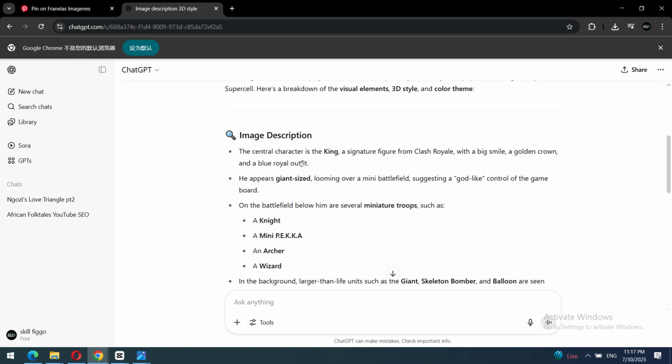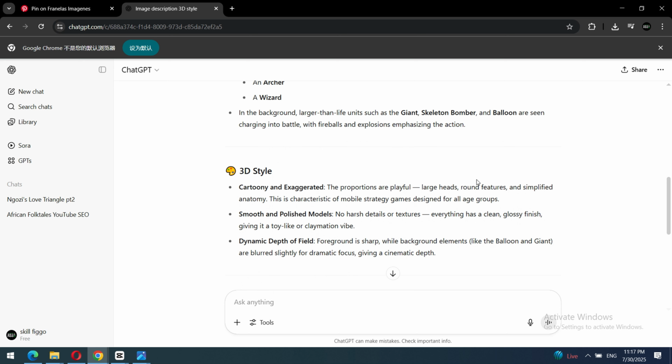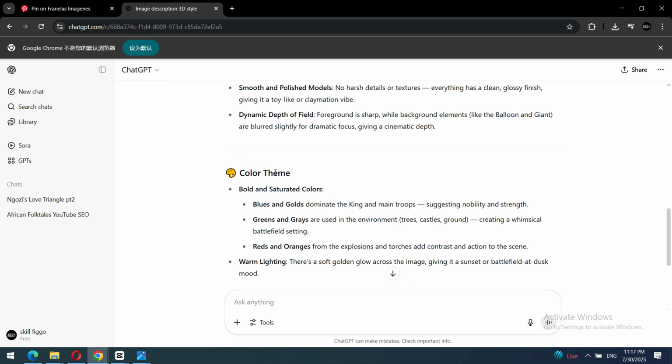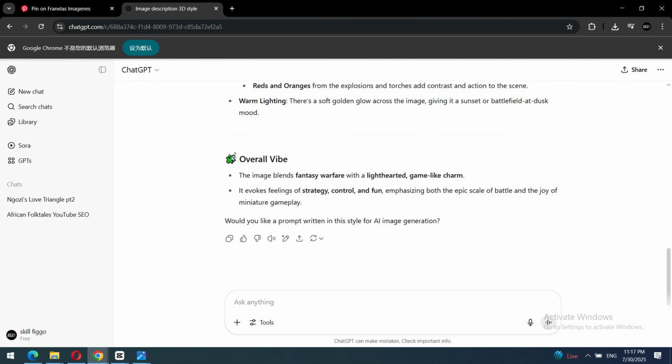So ChatGPT has given me the full details of the image, describing the image style, the 3D style that were used in the image, the color theme that was used in this particular image, and every other thing that you will need to replicate this particular image.